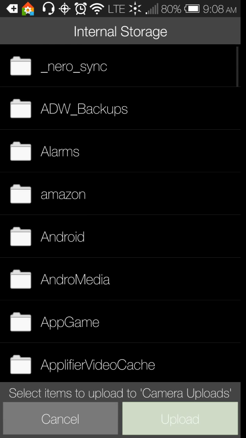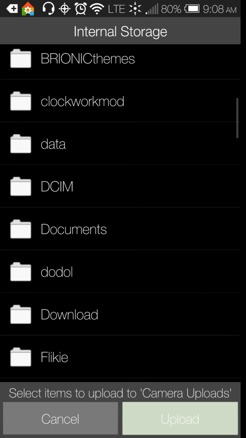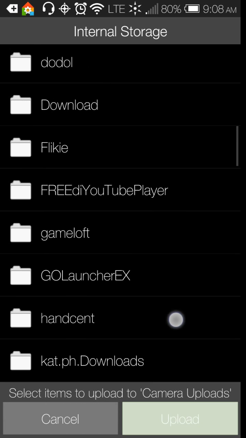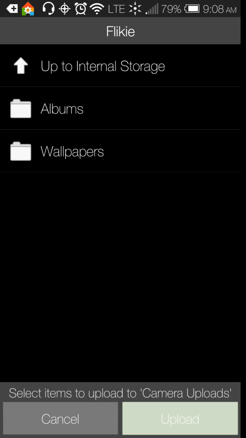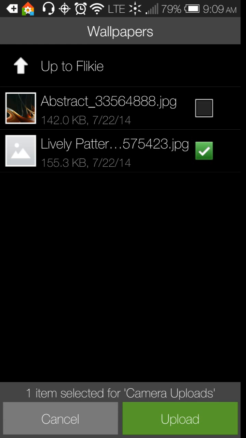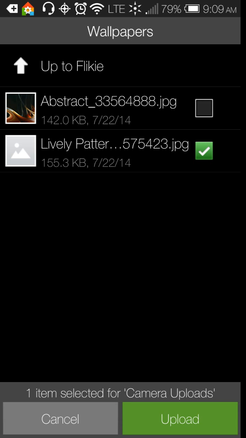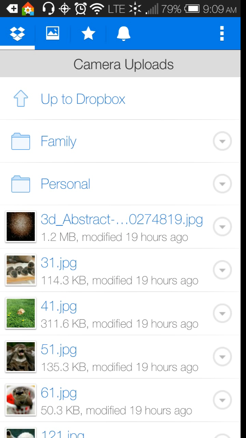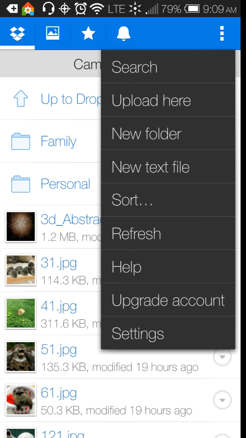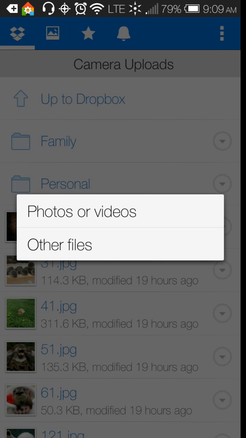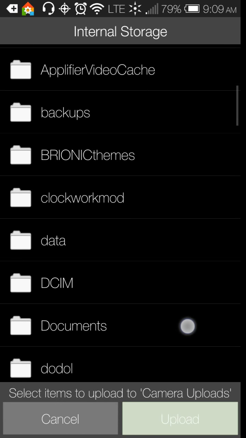That way, we can see. Let's see what Flicky's got going on. Wallpapers. Let's do this one. So we upload, and it says, see, because it just grabbed all my pictures, it says, this photograph already exists in the folder. Now, I could replace it, or I could just say cancel, which I'm going to say cancel because it really literally just put it up there. And I don't think there's anything on my device that I don't have already on there.